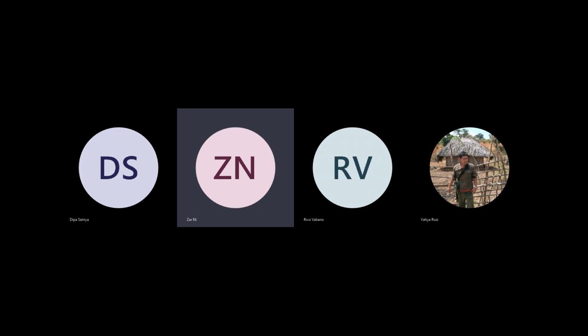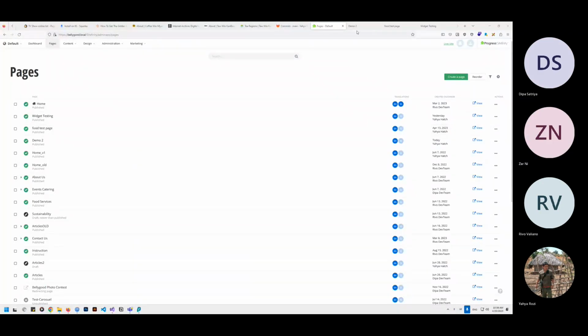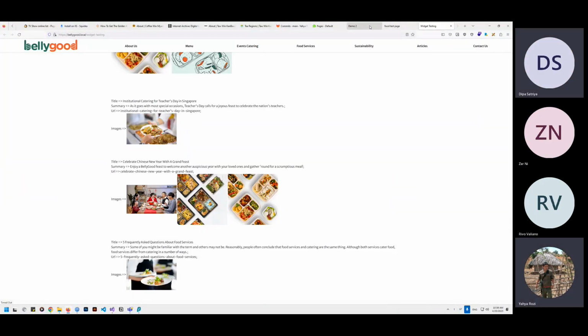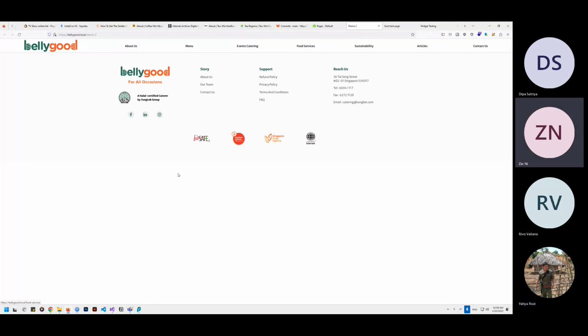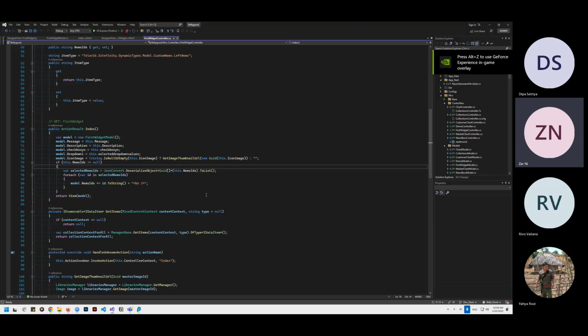Okay, let me share my screen first. Can you guys see my screen, right? Yeah. Okay, so let's create a new widget today.